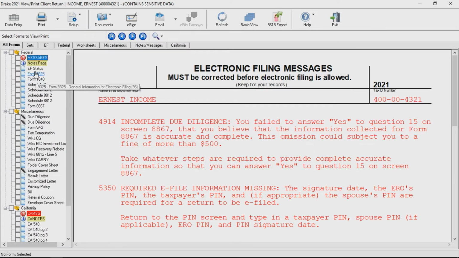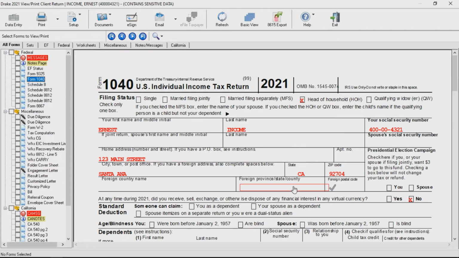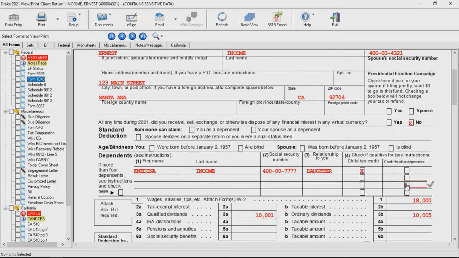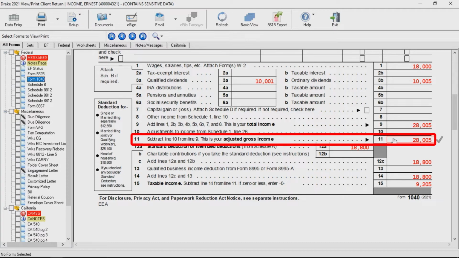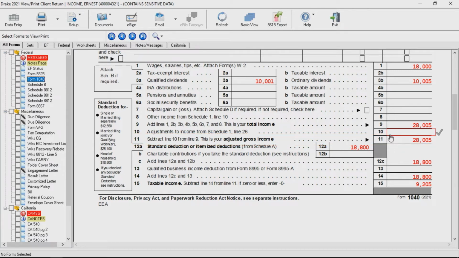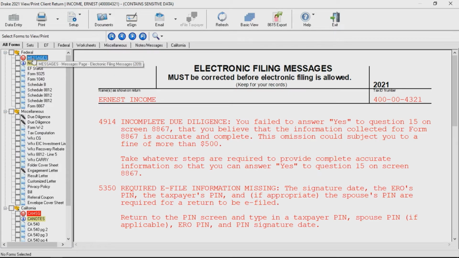In this example, this taxpayer is filing as head of household and has one qualifying child. The AGI is well below the Earned Income Credit AGI limit for this taxpayer. After completing all the due diligence, this return is not calculating EIC.